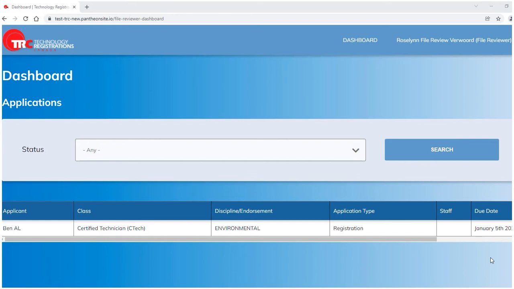For assessors, the newly updated TRC system streamlines the assessment process by removing unnecessary functions and automating several key assessment features. Let's have a look at the new TRC system, which you'll need to access when assessing an application.